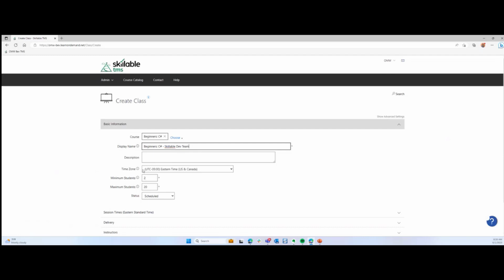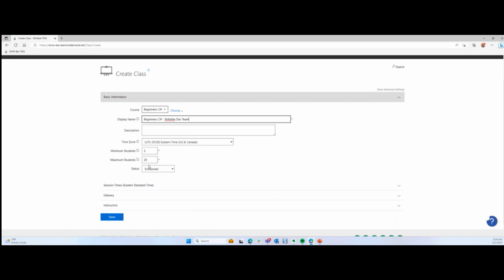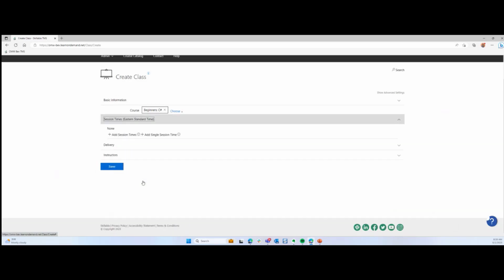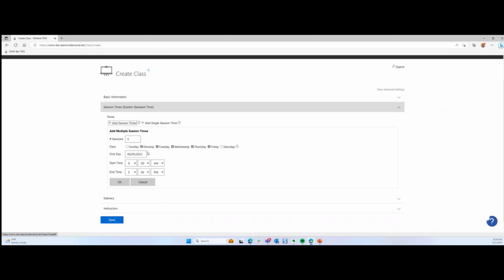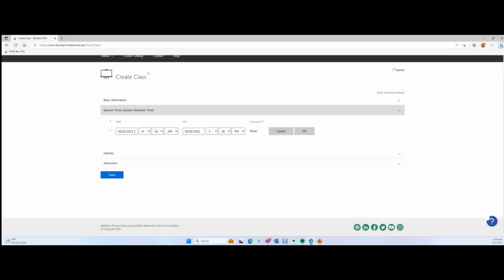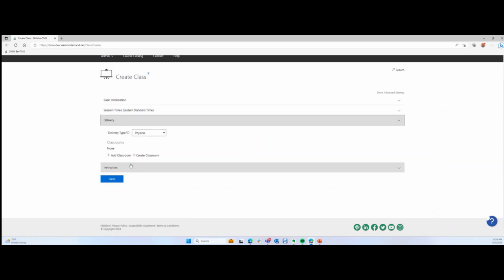I can add my description. Again, in here, you can see there's my maximum and minimum number of students. I always leave it as scheduled, but some people like to put it as complete or guaranteed to run. It is up to you, but I always leave mine as scheduled. I'm going to put just a simple, there's only going to be one training day. It's going to be tomorrow. It's going to be in physical.